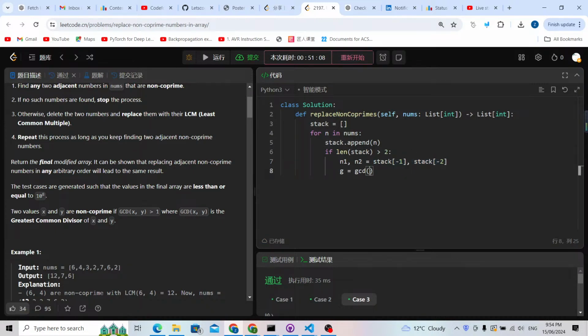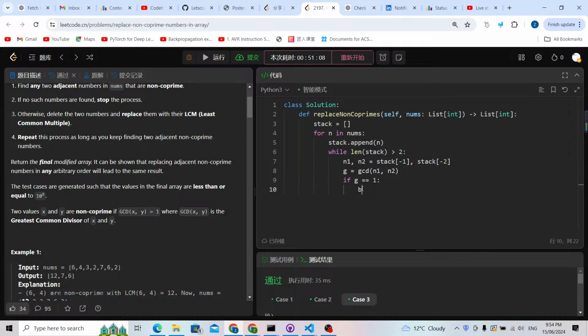So if I take 2 values, I'm going to compare with them. Just use GCD of n1 and n2. Now I'm going to check the result of this G. So if the result G is equal to 1, we're gonna stop it here. But we're not gonna stop the for loop, otherwise we cannot get the result. This means from here we cannot use if, we have to use a while check. So while the stack is more than 2, we're gonna always do this kind of operation. So if it is equal to 1, we're gonna stop it.